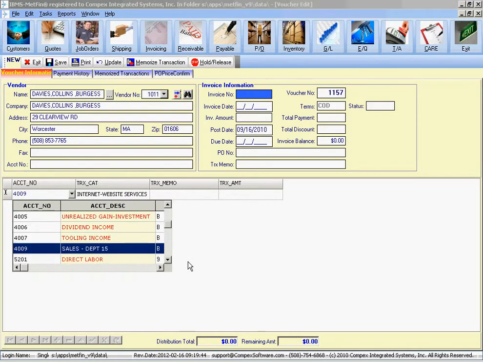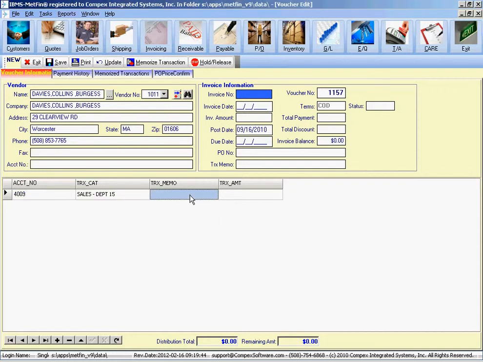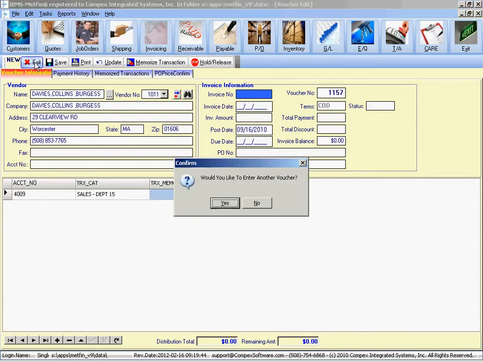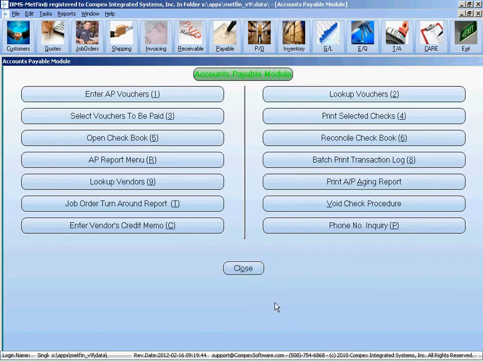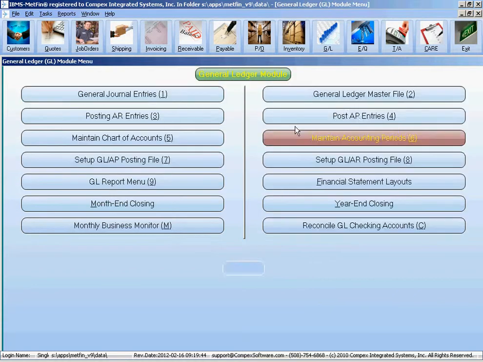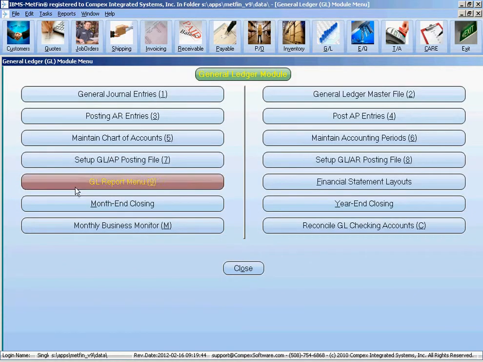Here it is, Sales Department 15. So the modules within our application are intimately linked with the GL chart of accounts. Okay, so let's go back to the GL. I'm not going to save this. Let's go back to the GL chart of accounts on the GL module right here.